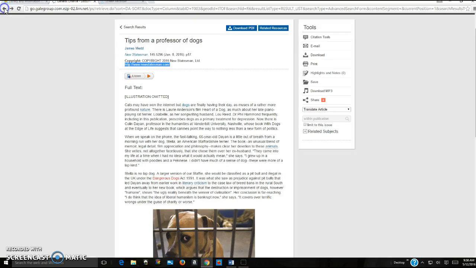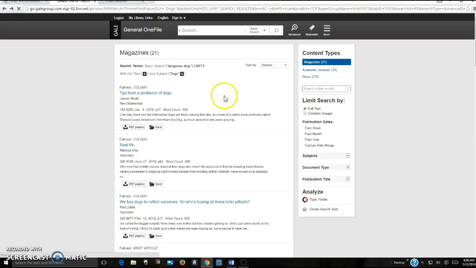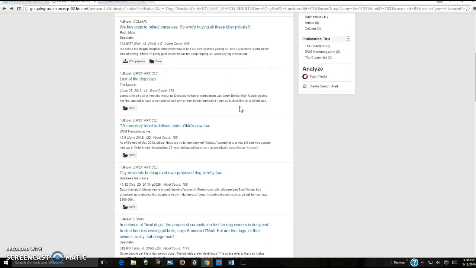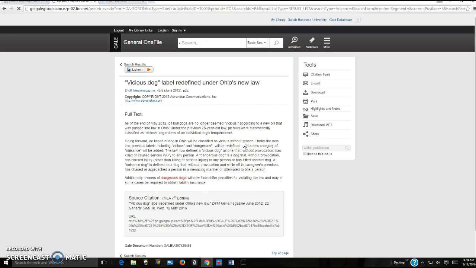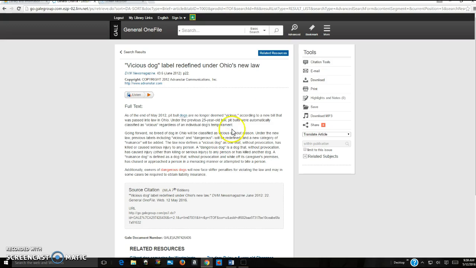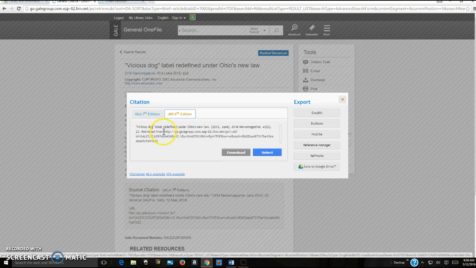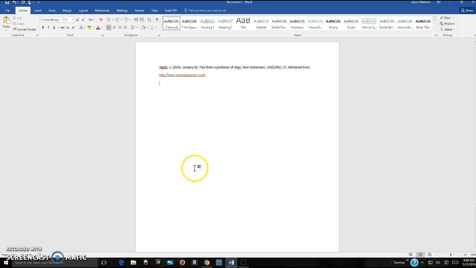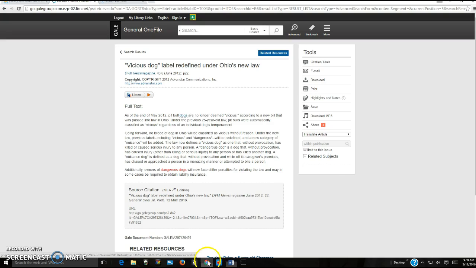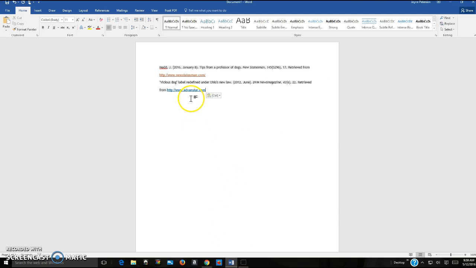Now if I go back to my list and look for another article, let's see, Vicious Dog Label Redefined Under Ohio's New Law. That looks like a good one. It's just a brief article, but it could be useful. Again, I'll go to Citation Tools, APA Edition, everything in front of the URL, copy, go to Word, paste, go back here. Under copyright, here we have our URL, copy, paste, and I now have two articles to work with.